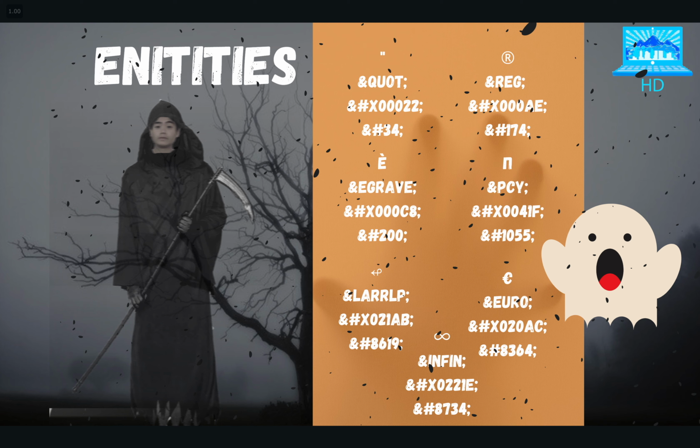And then if not, then you can always look it up, right? You can always take a look at the reference sheet or do a quick Google search and it'll give you the entity that you're looking for. And then you can use it as much as you want and it won't give you any errors. And that is HTML entities.